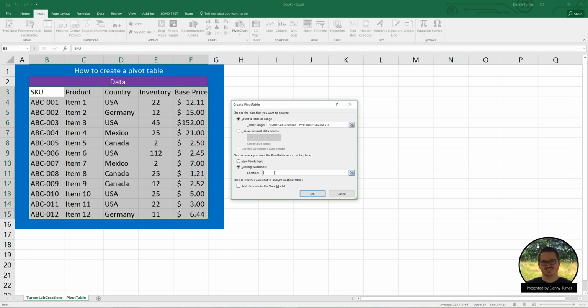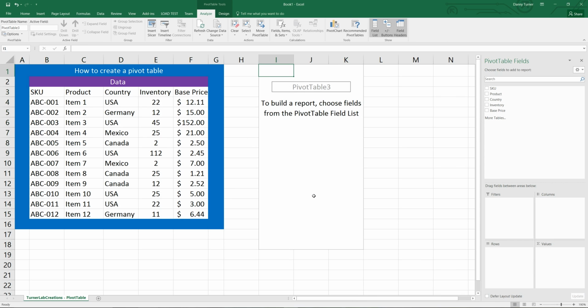I'm going to select Existing Worksheet and choose a location. You'll notice when I clicked on the cell, it auto-filled the location. Then press OK. You've now created the pivot table.